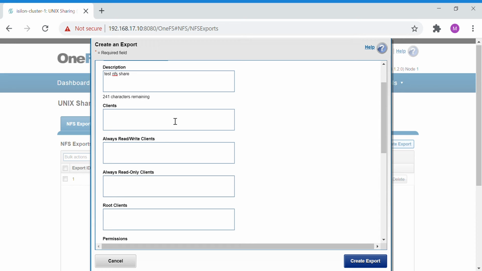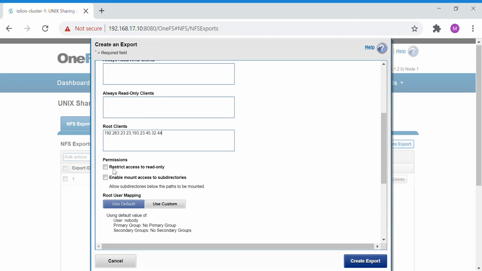So the client is nothing but the access, and always read write is the read write access to the clients, read only is just read only access, and root clients are clients that can act as root. So now we'll be giving a random IP. If you have too many IPs, just give a comma and enter the next IP. I'm giving the root clients access.